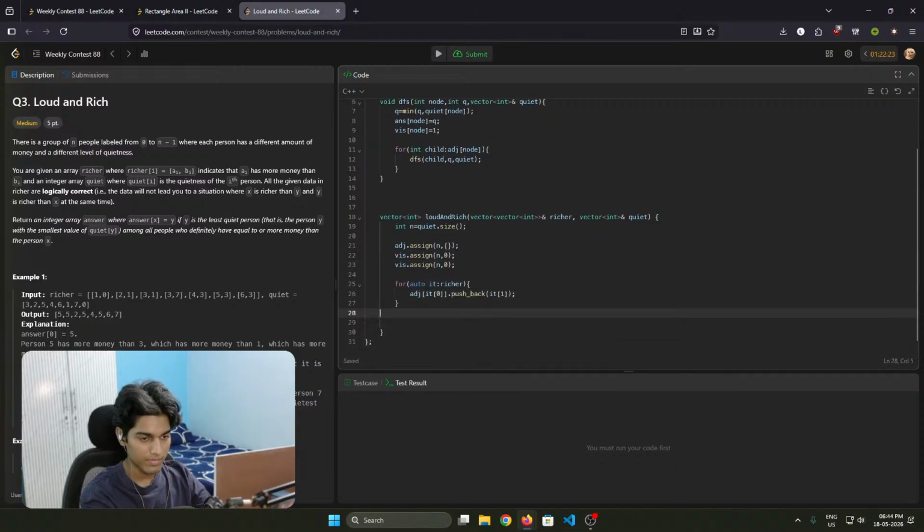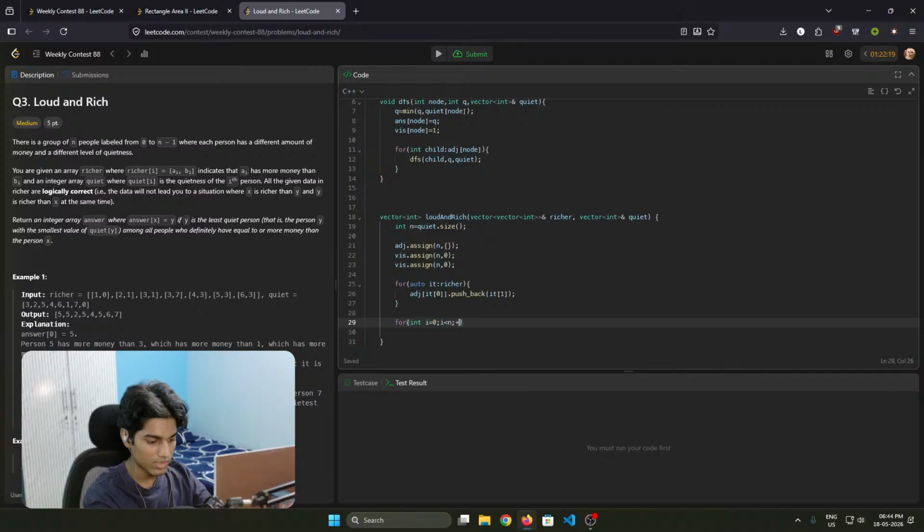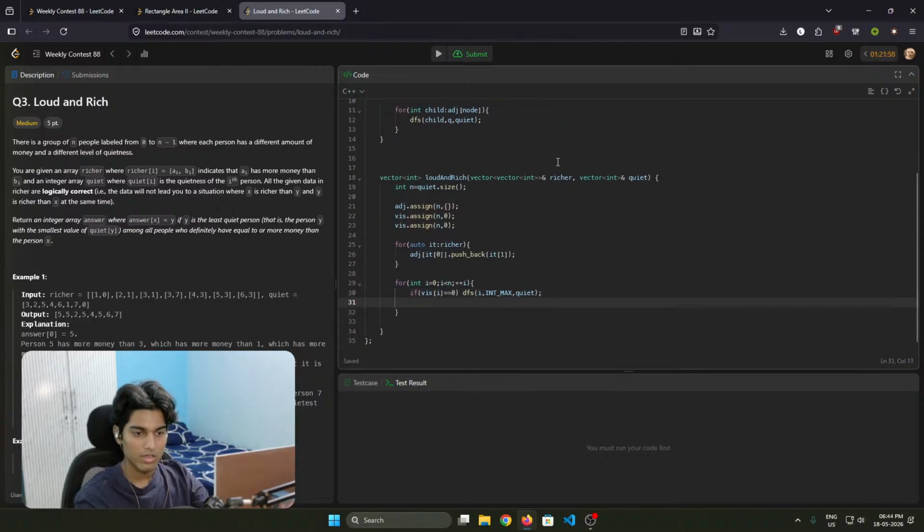And so for int i equals 0, i less than n, right? So if visited of i equals 0, then we can call this DFS of i with the quiet with some initial value, which I can take as maximum value, let's say, and we can return answer.